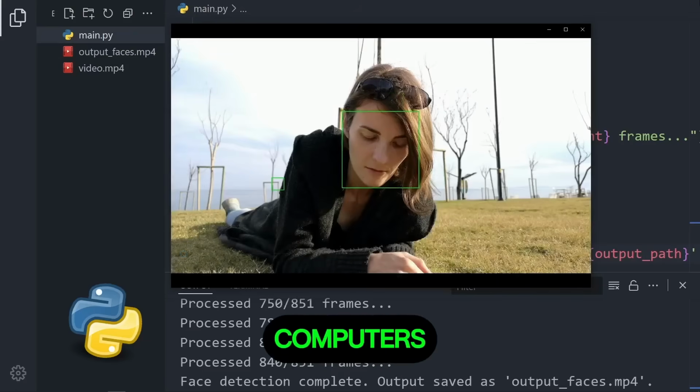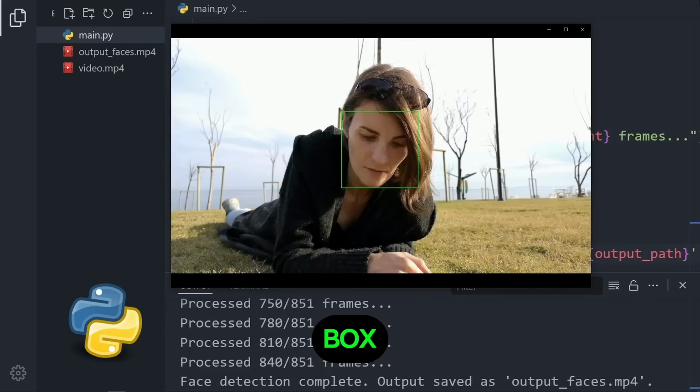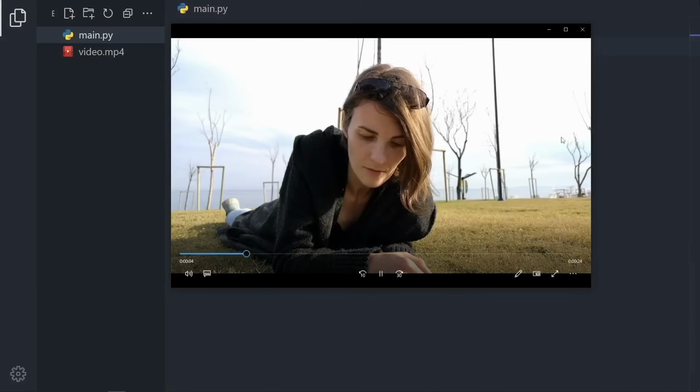Ever wonder how computers can instantly spot every face in a video? Watch closely. Each green box you see is drawn automatically, frame by frame, by a simple Python program. Now let's rewind a bit and look at the same video before any face detection was applied. This is the raw footage. We'll be using this exact clip for our little experiment today.